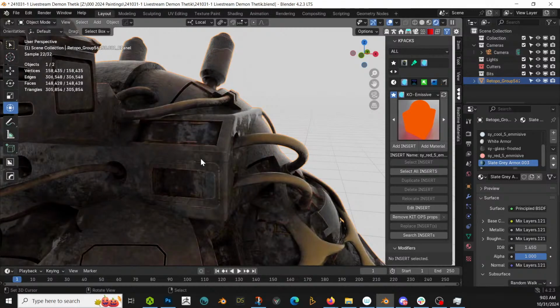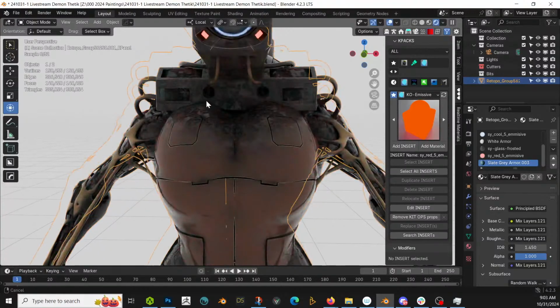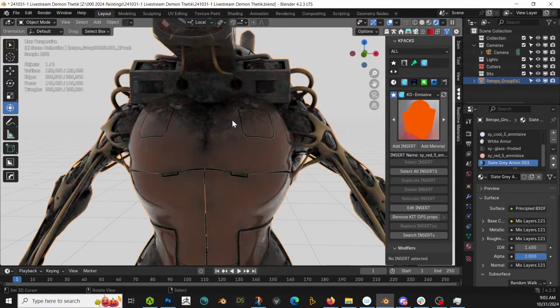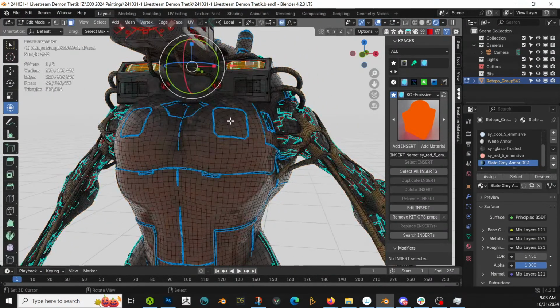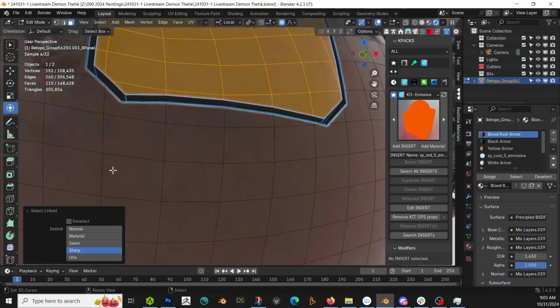There's so much grunge on these guys. That's one of the things I really love about this material. It took me a long time to get it to the level I wanted, but that works. Now we could always try to add some more stuff to it, as you have no doubt noticed.